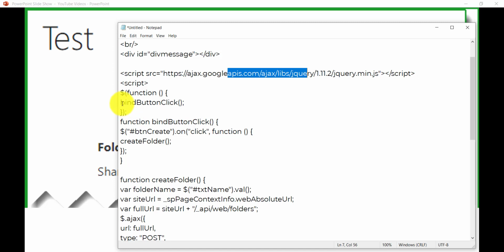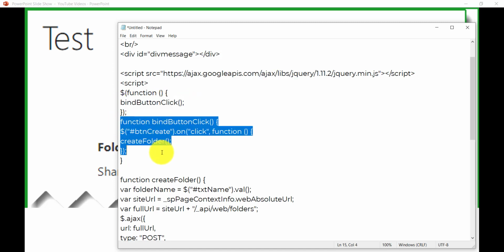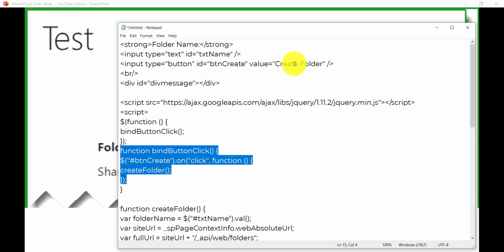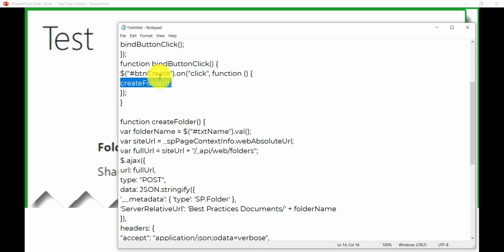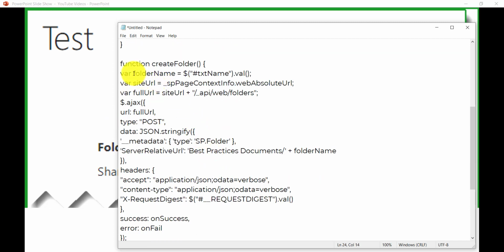I am calling a bind button click method, which is binding the on click event to this create button, and we are calling the create folder method. So on button click, this method will get called. Here is our create folder method, and we are retrieving whatever folder name the user entered from this text box. This is how we can retrieve it using jQuery.